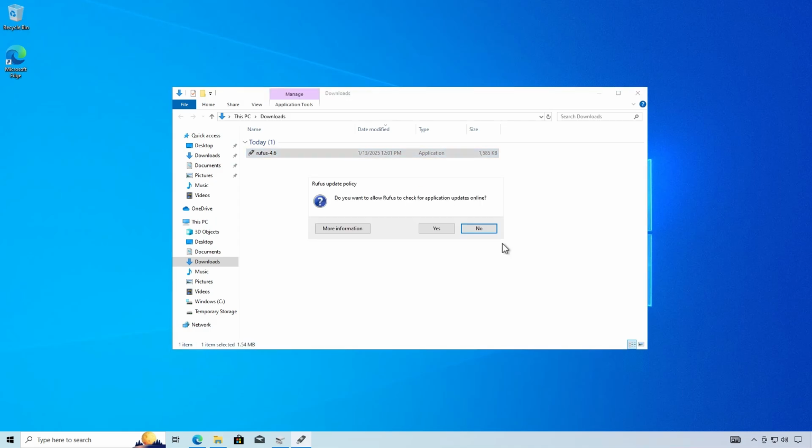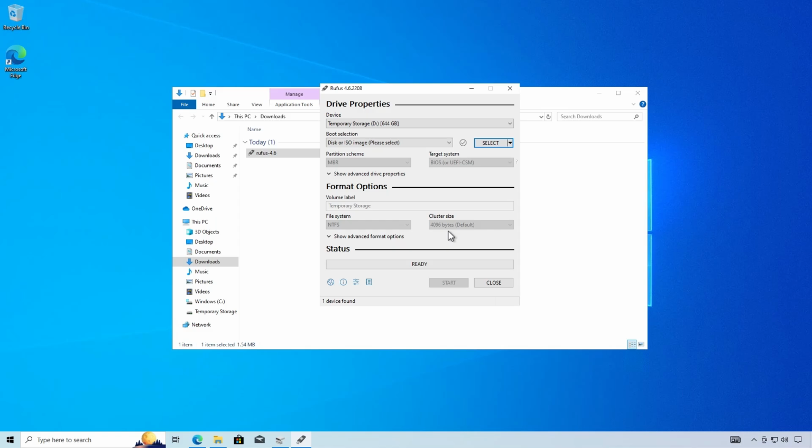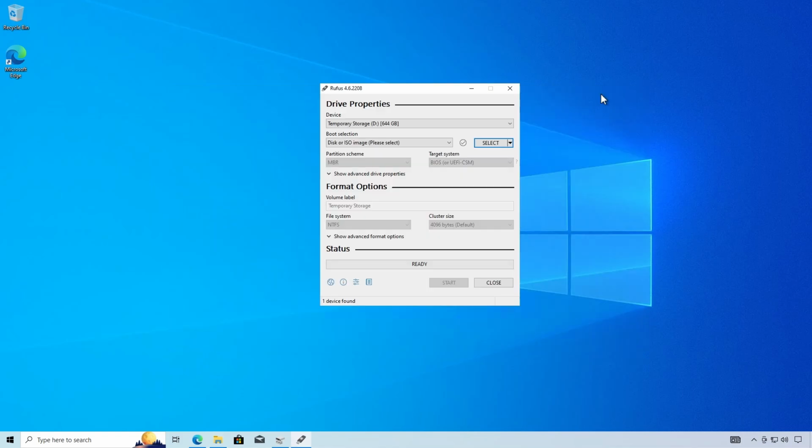This is an important step. Make sure you select Yes for the Rufus update policy. Click the down arrow button and select the download option.